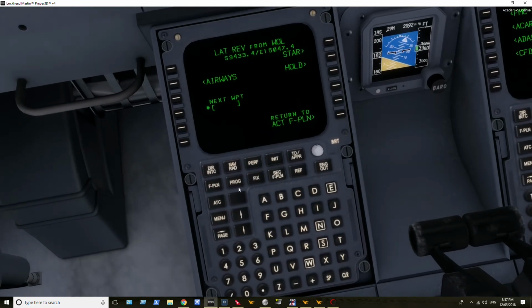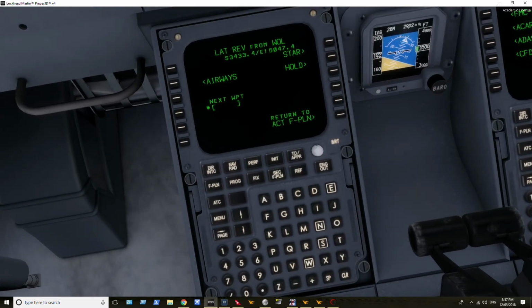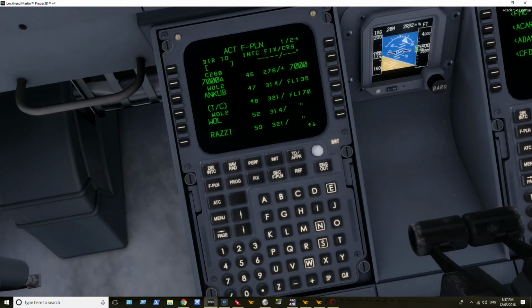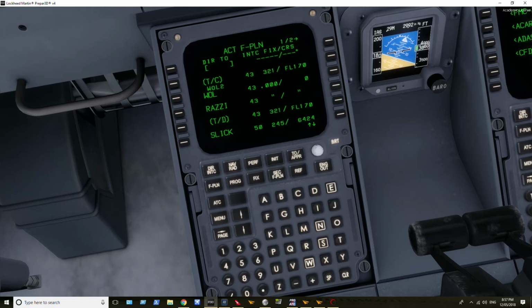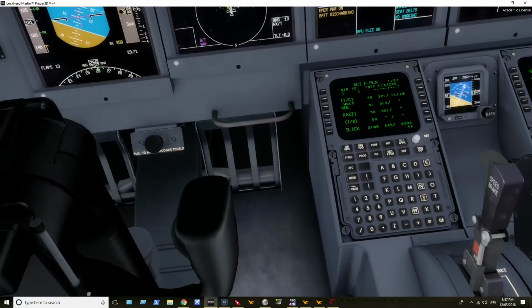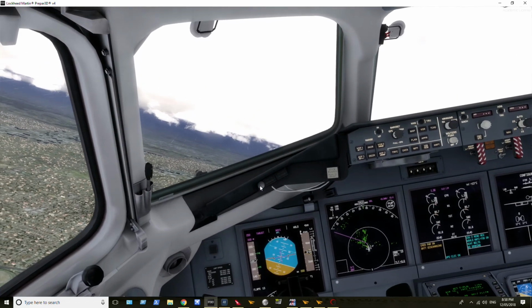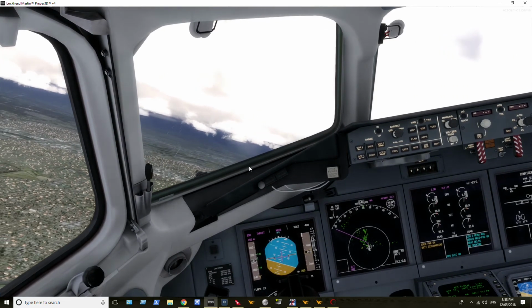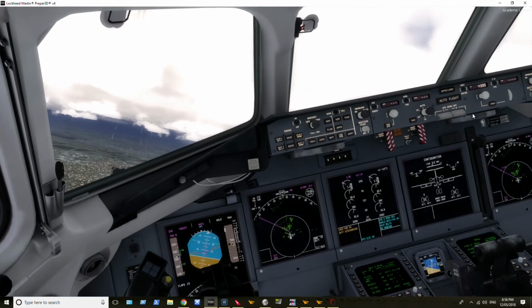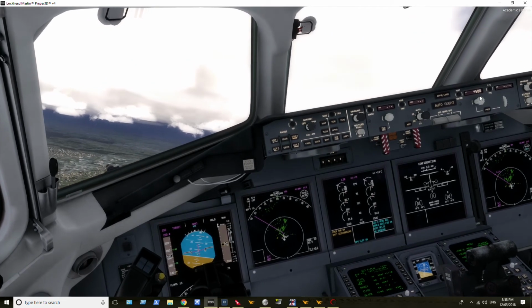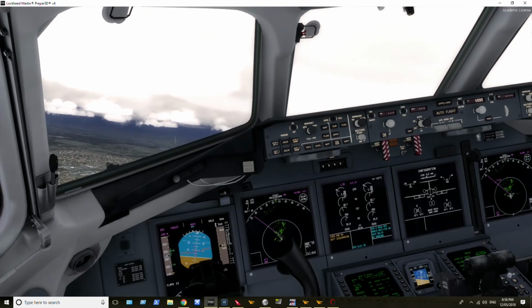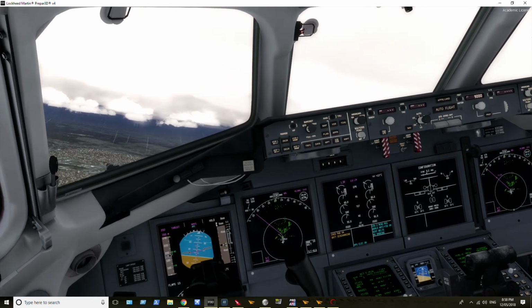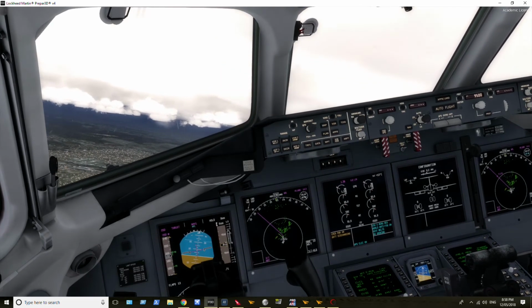Departure control, 716, on 5,500 for 10,000. 716, radar contact. Climb to 10,000. Climbing to 10,000, 716. Departure control 585, with you on 7,600 for 4,000. 585, radar contact. Descend to 4,000. Descending to 4,000, 585.